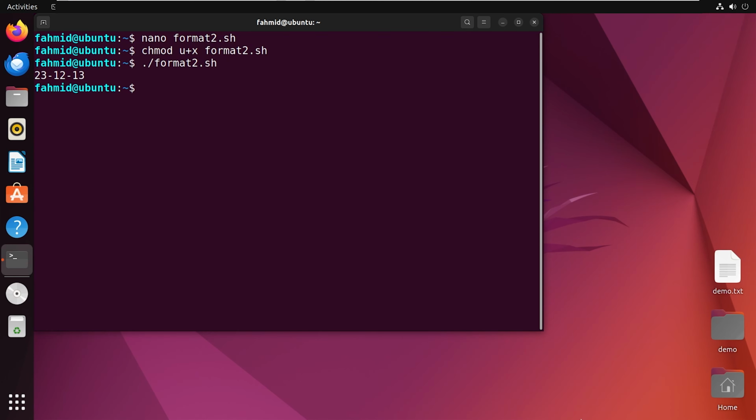As you can see, it gives the output in a different format. First the year part, so it is 2023. So it will print the last 2 digits, which is 23. Then the month, which is December. So for that, it gives 12. And today's date, which is 13.